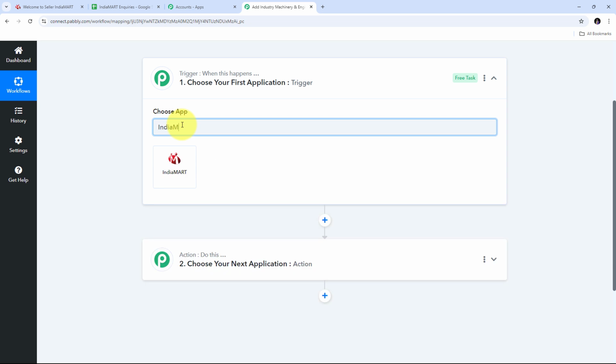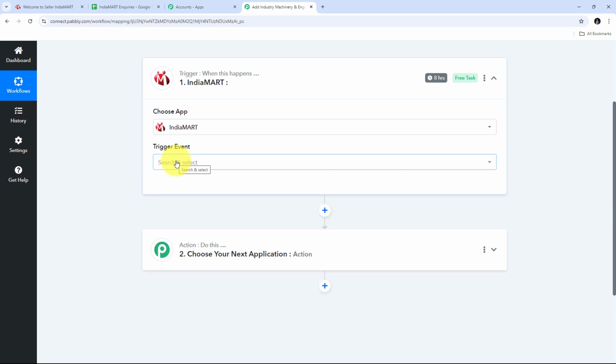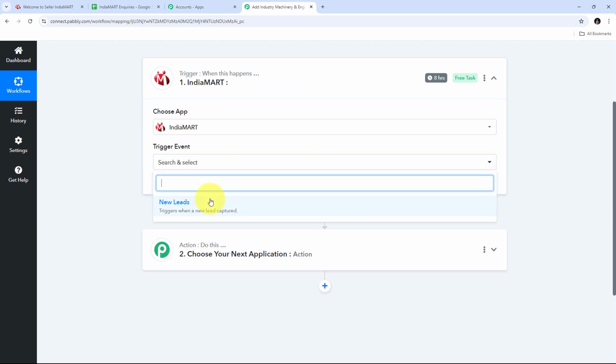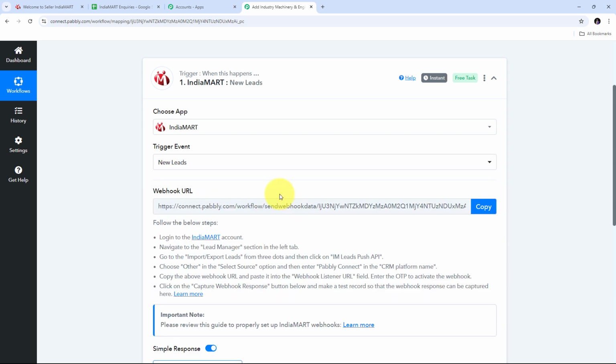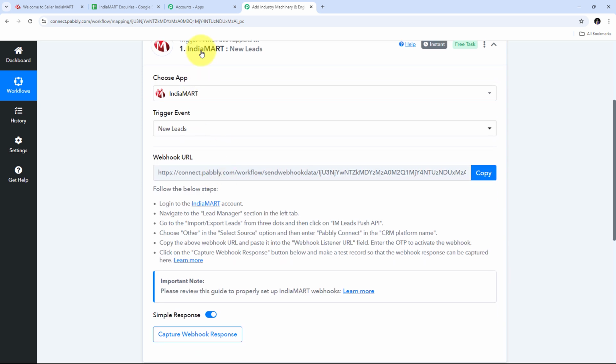So I'm going to search for that, and I'm going to select IndiaMART here. Now I have to give a trigger event, so I'm going to open this tab, and new leads will be my trigger event, so I'm going to select this. And now what I need to do is connect IndiaMART with Pabbly Connect, and for that I need to use this webhook URL. So this webhook URL is going to work as a bridge between IndiaMART and Pabbly Connect.